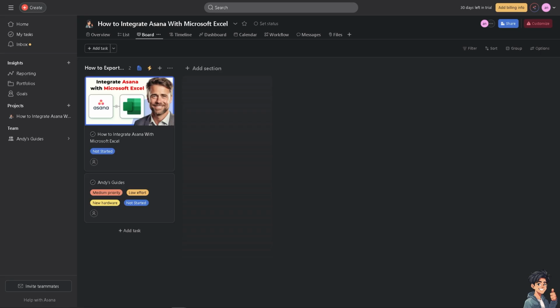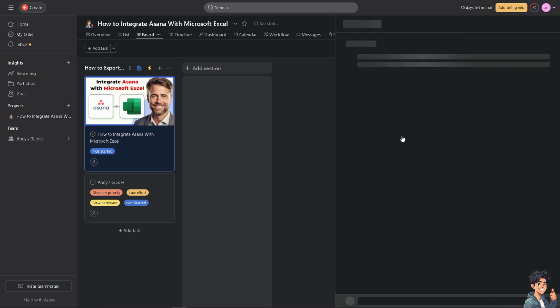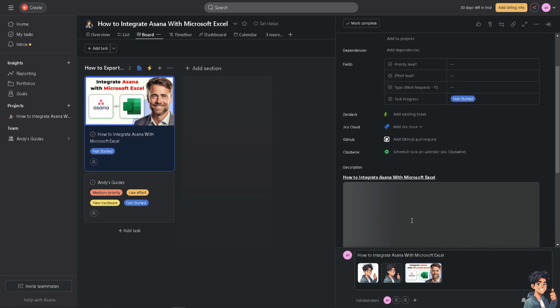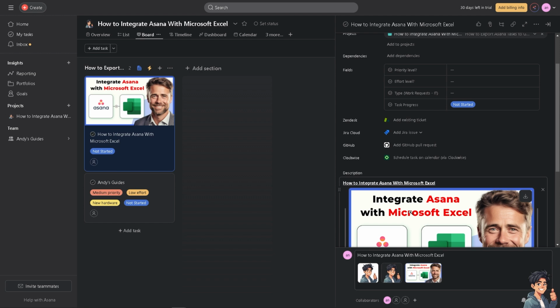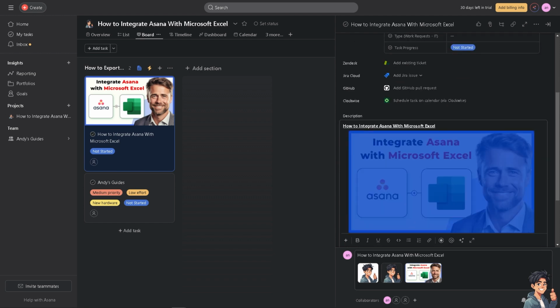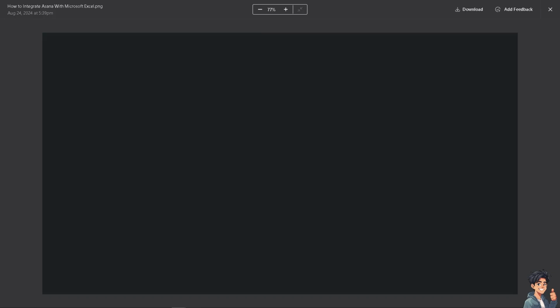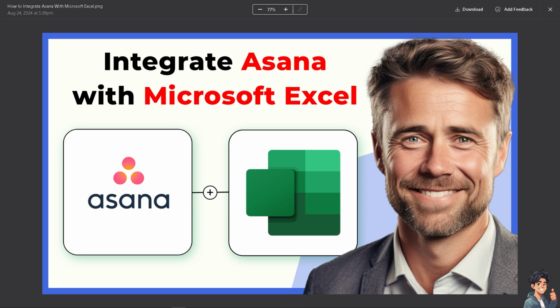Integrating Asana with Microsoft Excel combines the project management capabilities of Asana with the data analysis and reporting power of Excel, providing teams with a more robust and flexible toolset for managing projects and driving success.